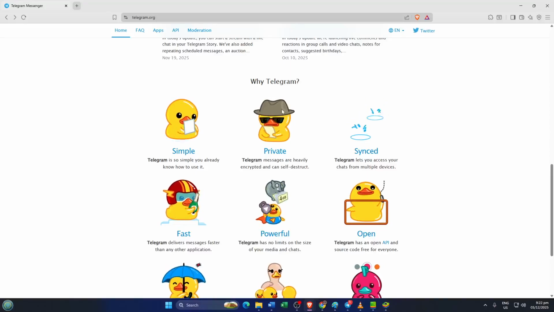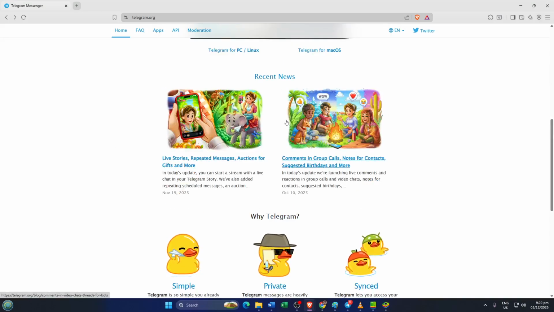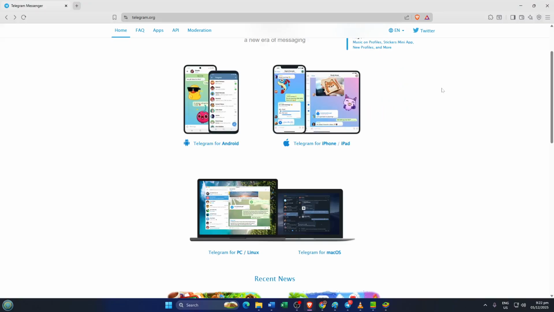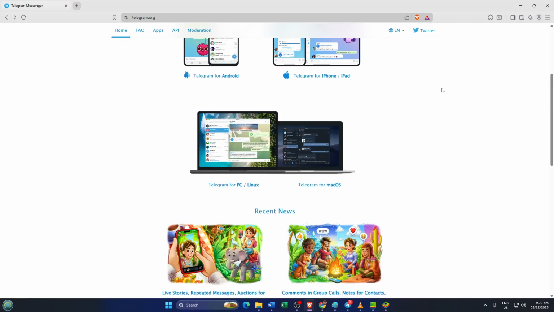Ready to supercharge your Telegram group with a handy bot? In today's tutorial, I'll guide you step by step through the easiest method to add a Telegram bot to any group chat. By the end of this video, you'll know exactly how to bring in a bot that can help manage your group, automate tasks, or simply make chatting more fun.